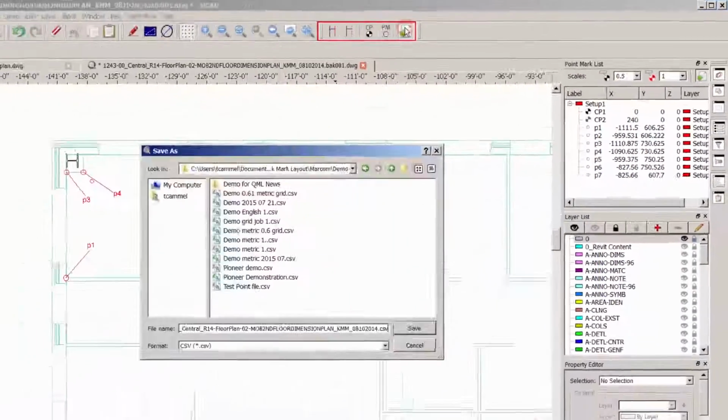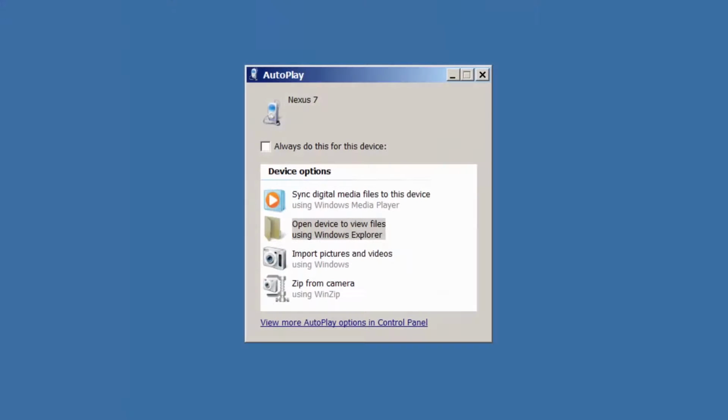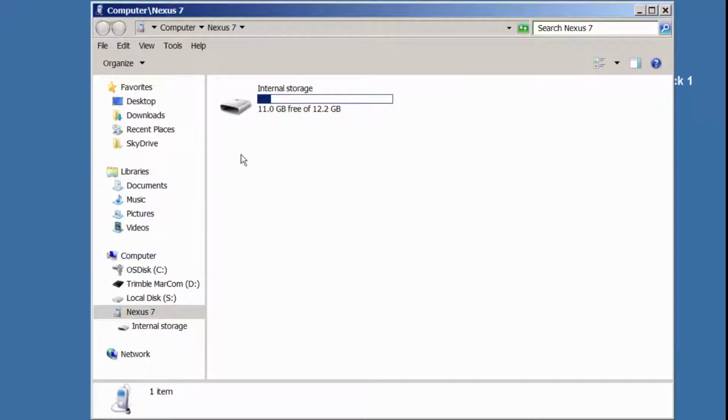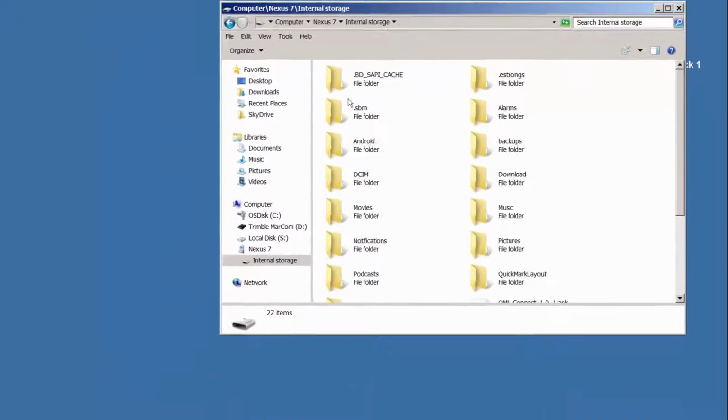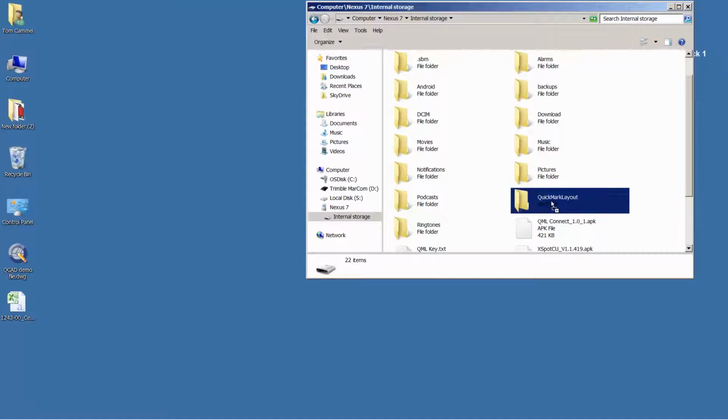When you select this, the file automatically defaults to a CSV file, the correct file format used by QML. Save it someplace on your computer. Once the file is saved, plug the controller into your computer. A dialog box opens. Select Open Device to view files. Open Internal Storage. Drag your file into the files called Quick Mark Layout, or you can actually place it anywhere.